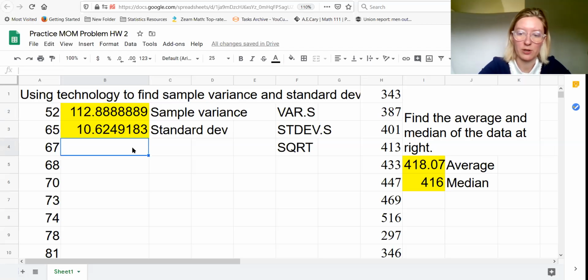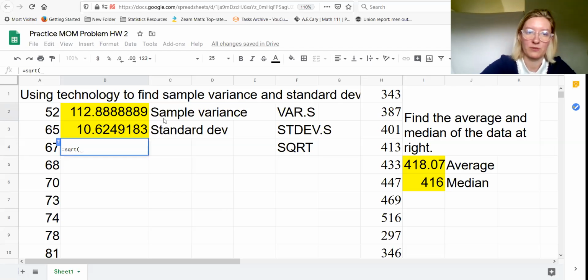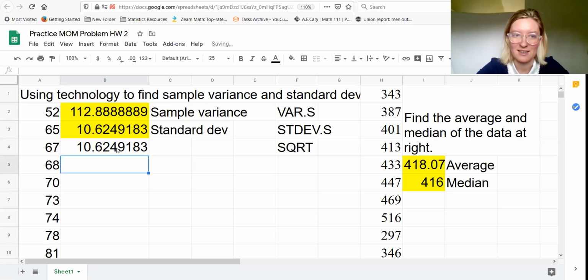So if I wanted to, I could have just typed in equals. I could have clicked the cell where my sample variance existed, or rather, let's take the square root of that first. So I would say, please take the square root. I'm going to open parentheses of this value, and I should be getting the same answer as my sample standard deviation, and here I have it.